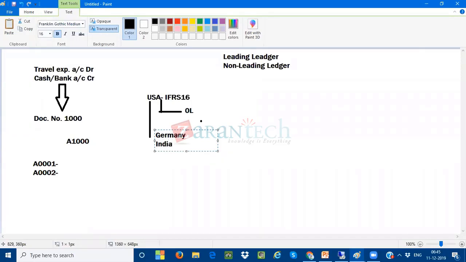Company is only one, sir. Company code is only one, which is in US. But I am doing business in various countries. I'm doing some posting of transactions in various countries, in Germany and India.